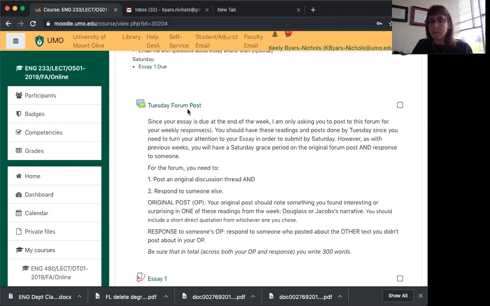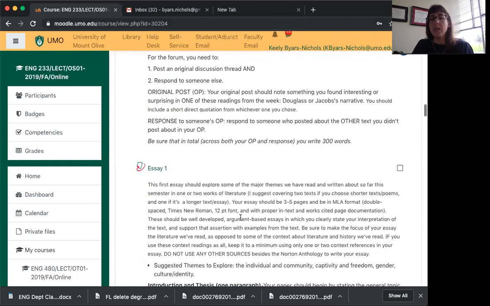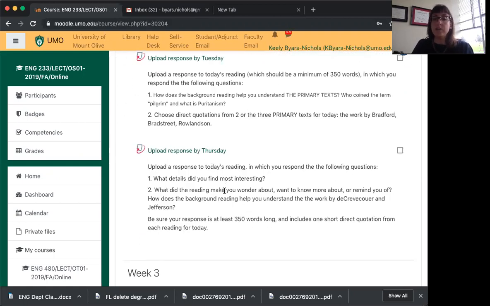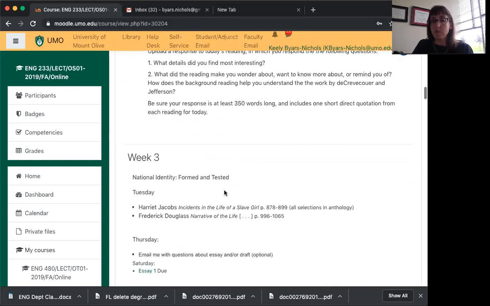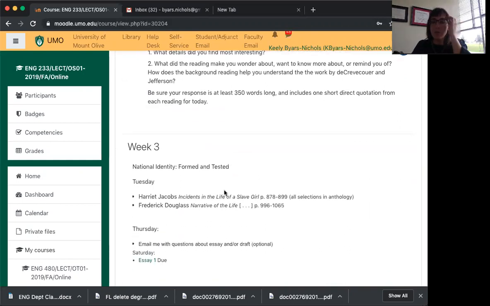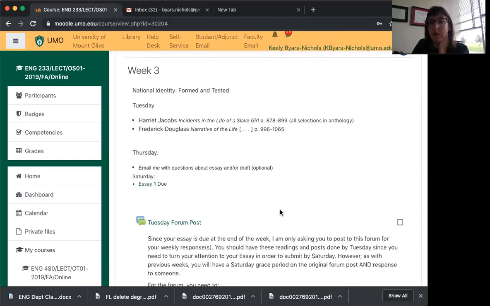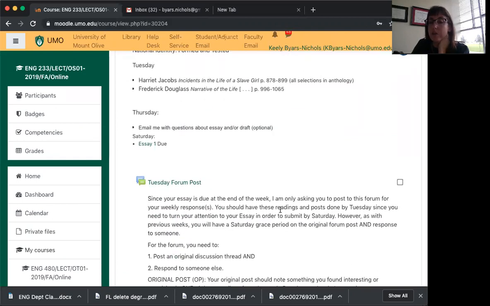Sometimes they are forum posts, as you can see here, and sometimes they are just submit a response. I do use Turnitin for all of the responses. So you can Google little tutorials about Turnitin if that's helpful to you. But the short version is that Turnitin does help me detect plagiarism, but you just need to be thoughtful about the reports that you can see from Turnitin.